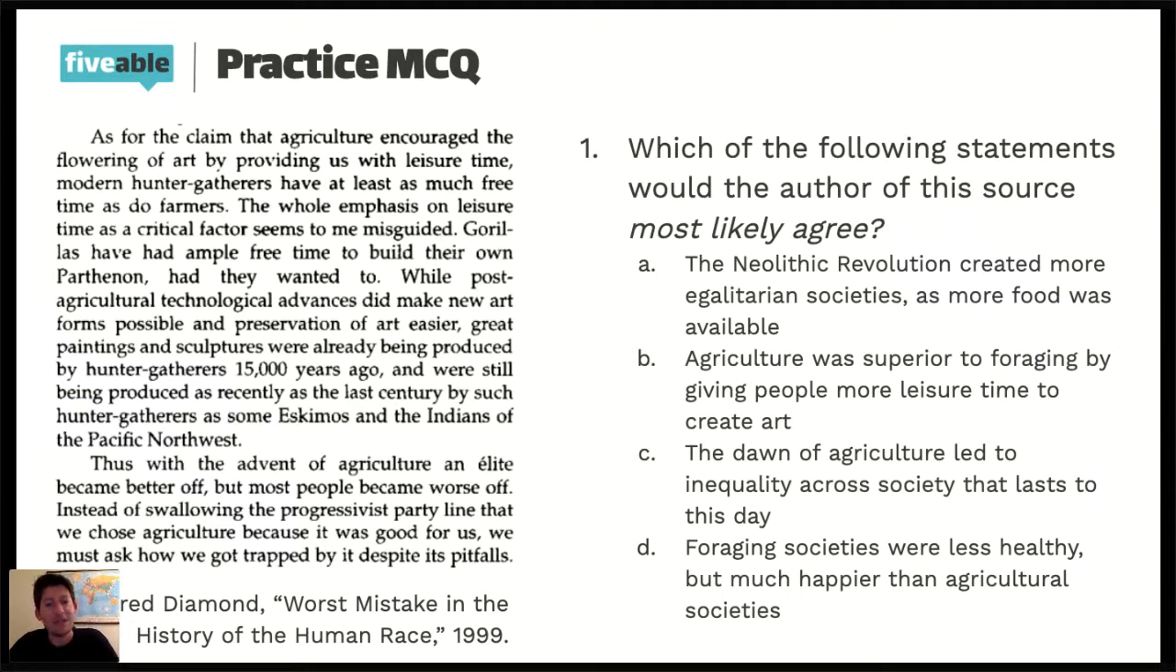But let's get back to the question, right? So what would he agree with? Would he agree with A, the Neolithic Revolution created more egalitarian societies since more food was available? Well, he actually says here at the bottom, most people became worse off and the elite became better off. And what we know about the Neolithic Revolution is that we see more social hierarchy develop. So we can cross out A.